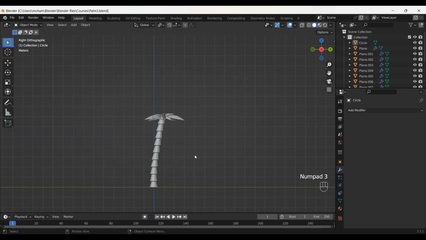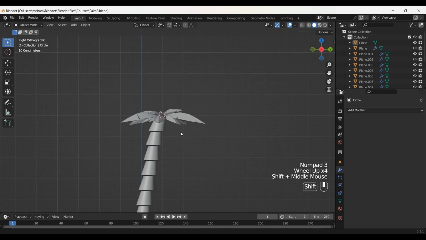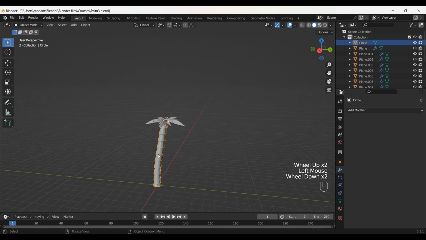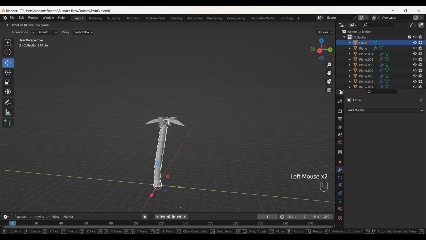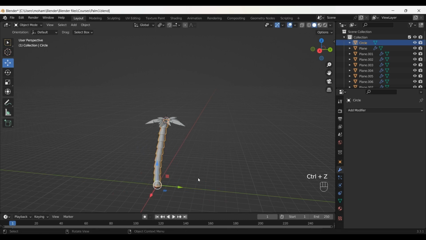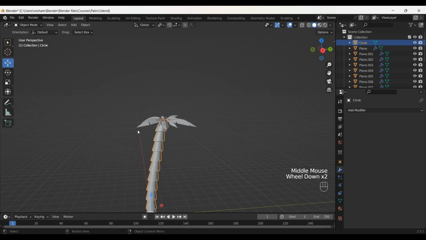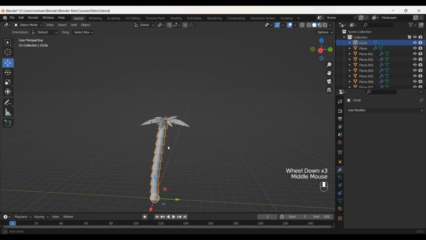So at this point, another thing that's interesting to do is to be able to parent or connect the leaves to the trunk. Now, if you move the trunk, you see that the palm leaves are not following, but in order to connect them, we're going to do something that's called parenting.